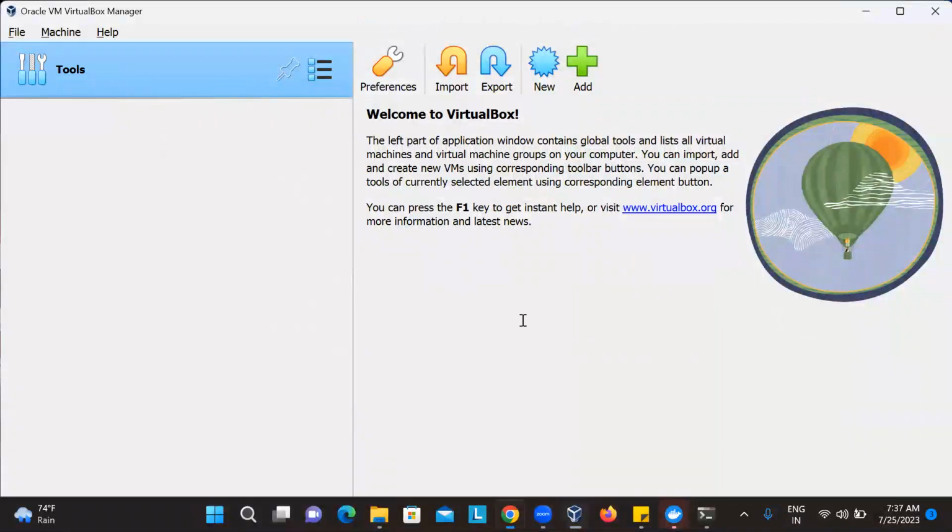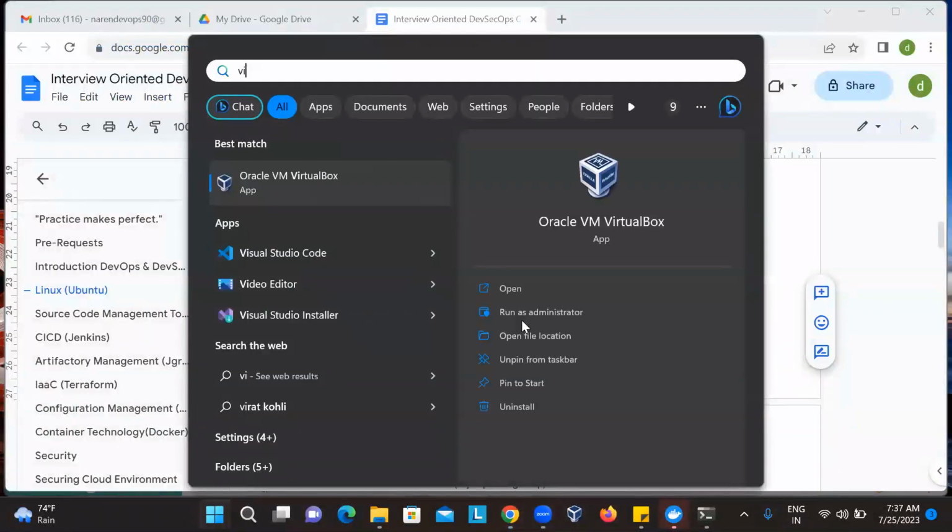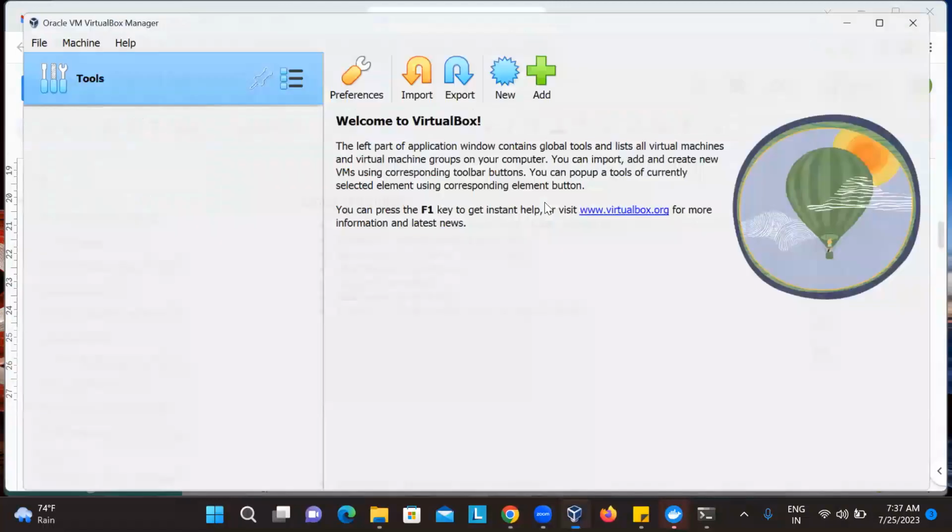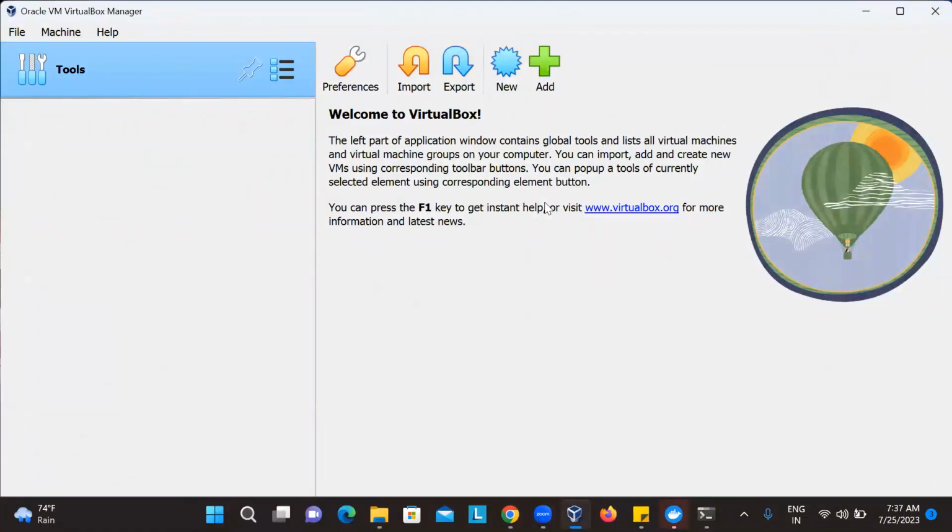This is my VirtualBox. Please install VirtualBox, not VMware. VMware had some issues with the free license version, so I switched to Oracle VM VirtualBox here.